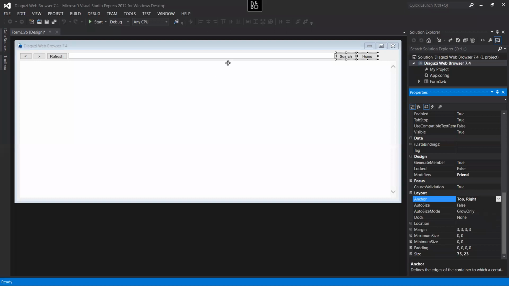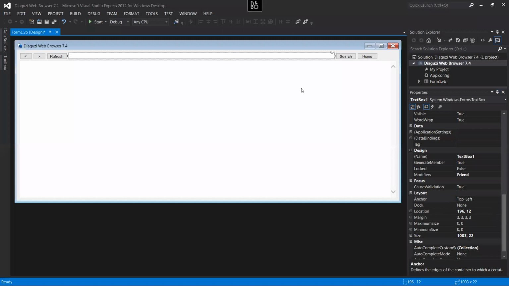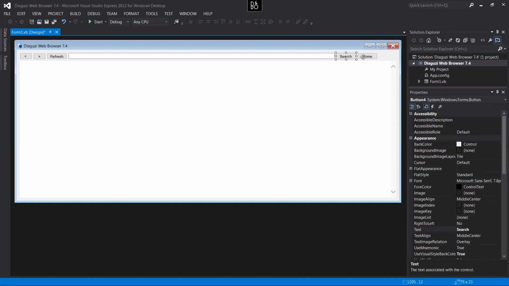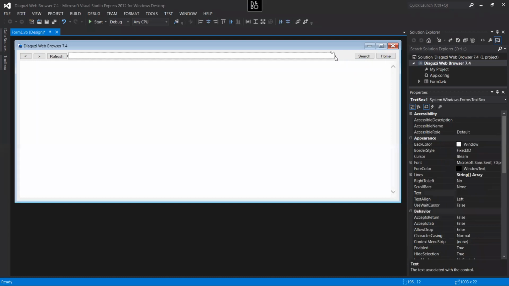Then we come to select our address bar. For this particular one, it is top, left, and right. Can you move the search and home under the close button? It should go to the left, right. You set both of them, then left arrow key on the keyboard. Okay, it's okay. Then you open the address bar.